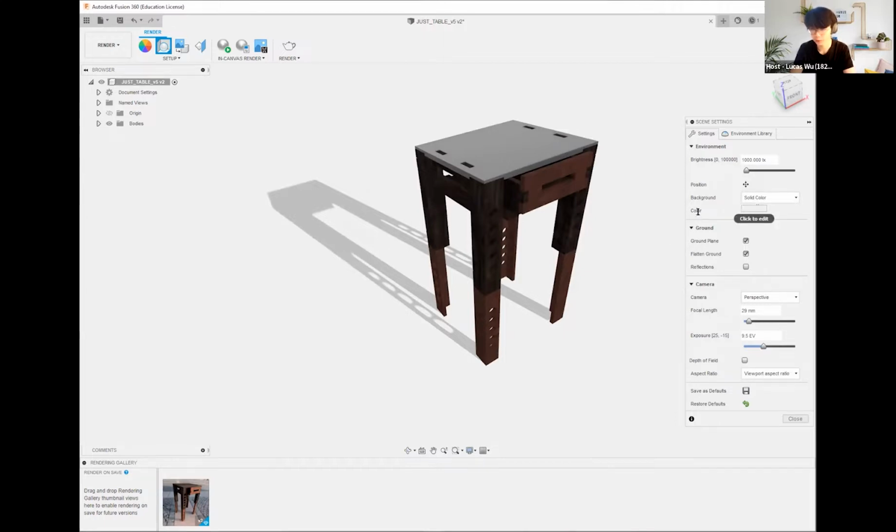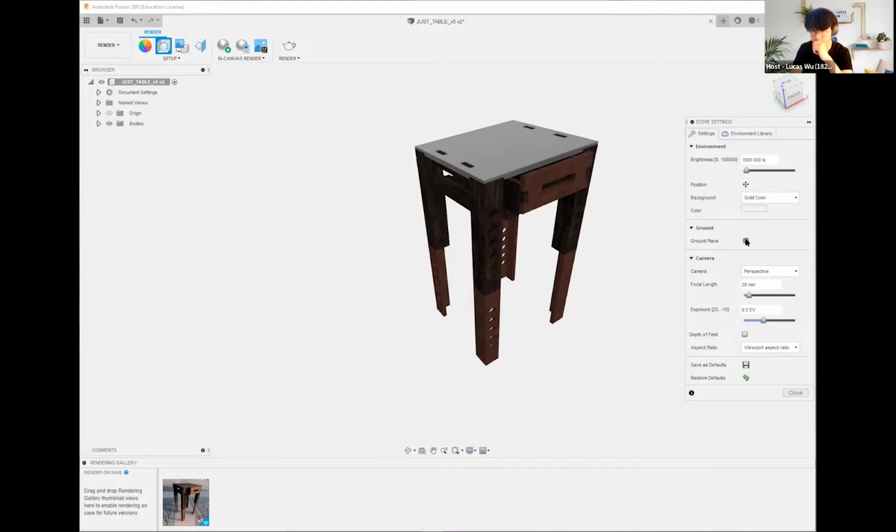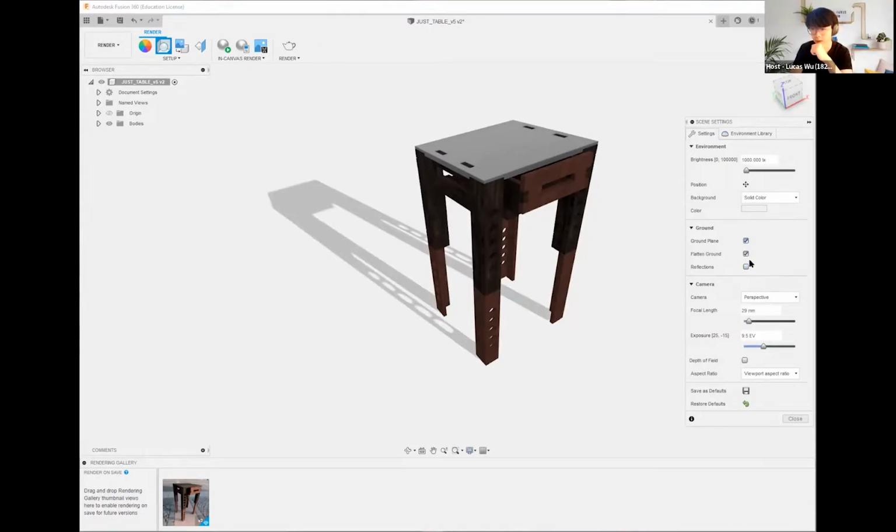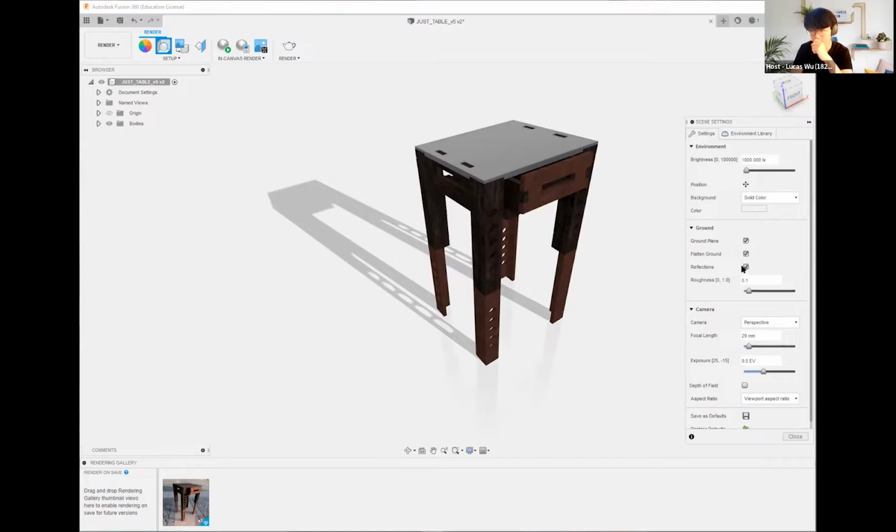You edit the color by just clicking on this box here. Sometimes it'll take a little bit of time to load, so don't be worried if your Onshape doesn't respond for just a little bit. Checking or unchecking the ground plane basically allows you to toggle on the options for shadows and similar things. You can also add a reflection here, depending on what you want it to look like.